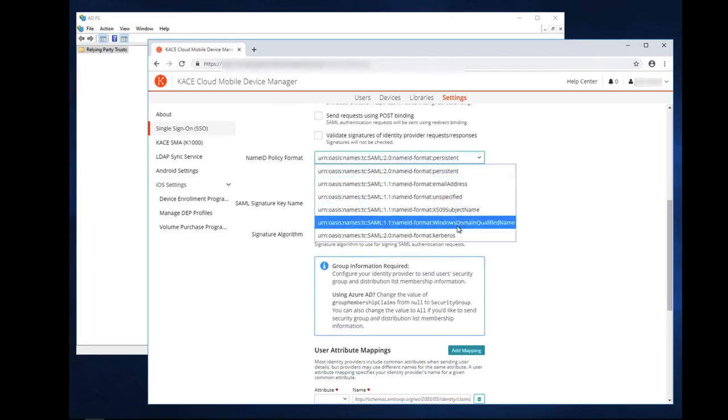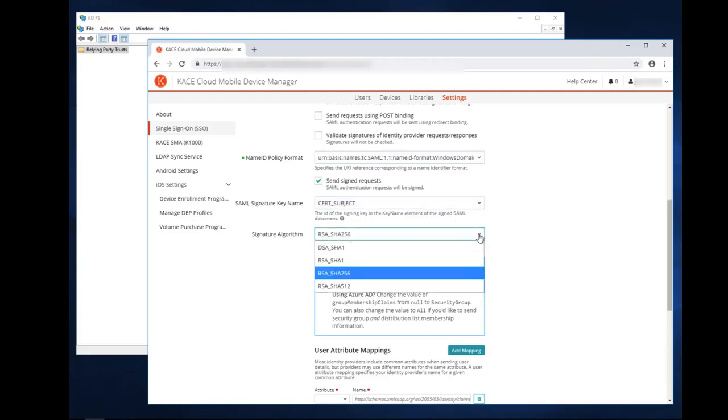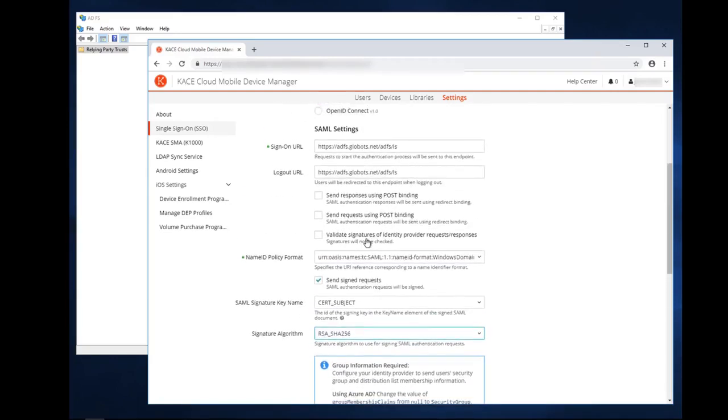For the name ID policy format, we'll choose Windows Domain Qualified Name. For the SAML signature key name, cert subject. And for the signature algorithm, RSA SHA 256. This info is also found in our documentation.